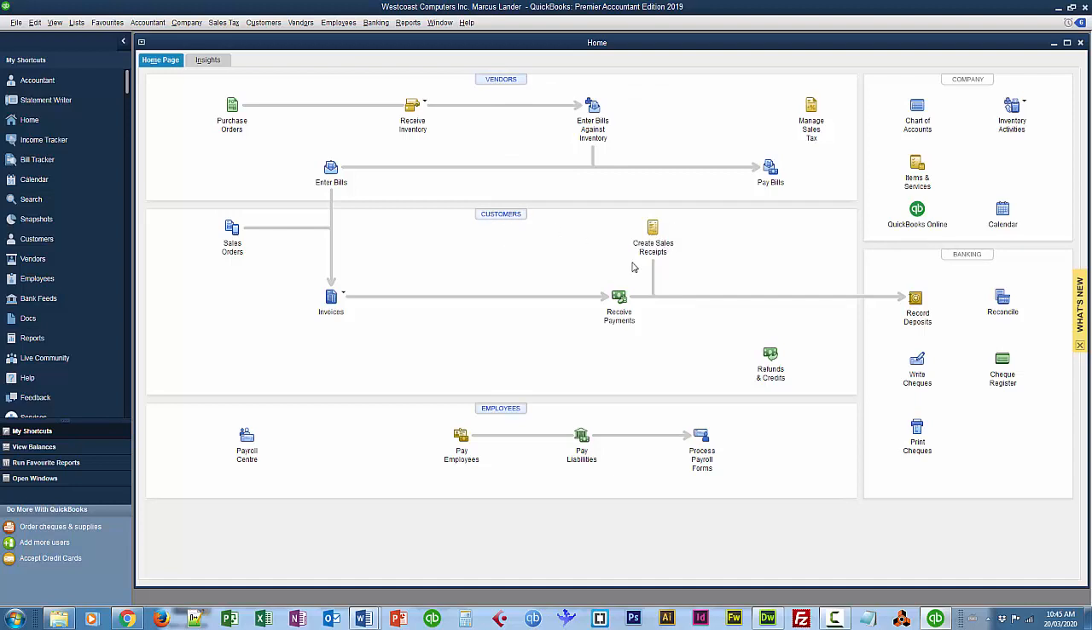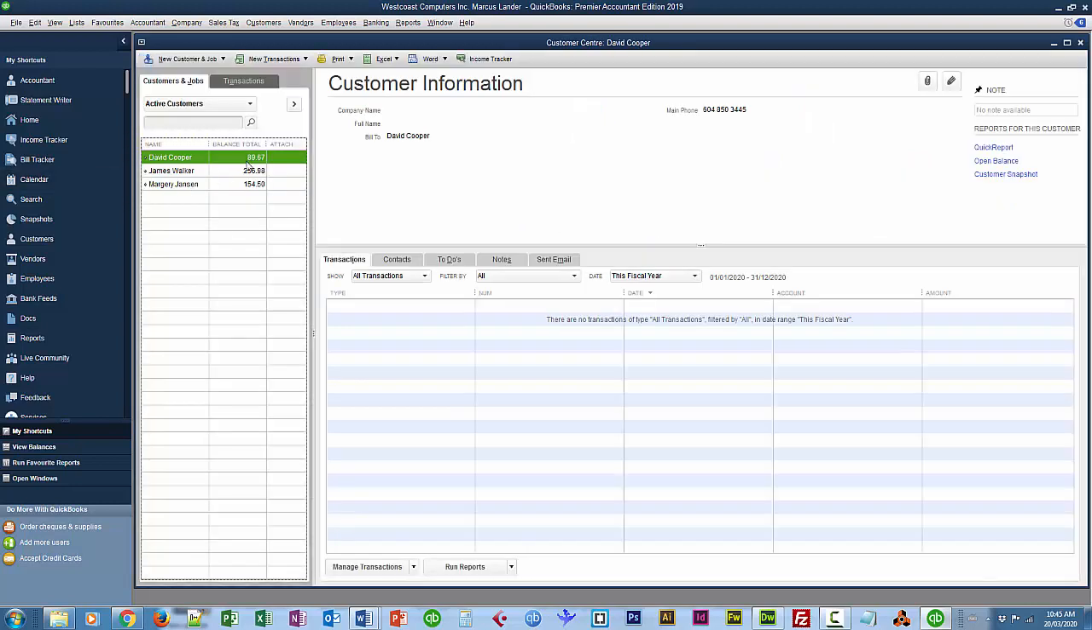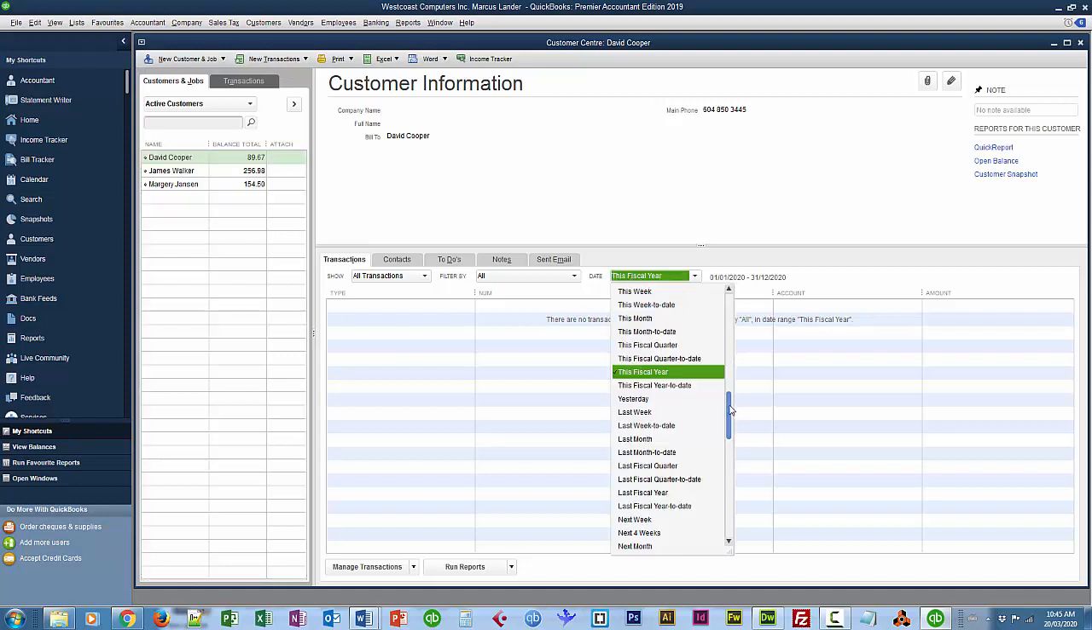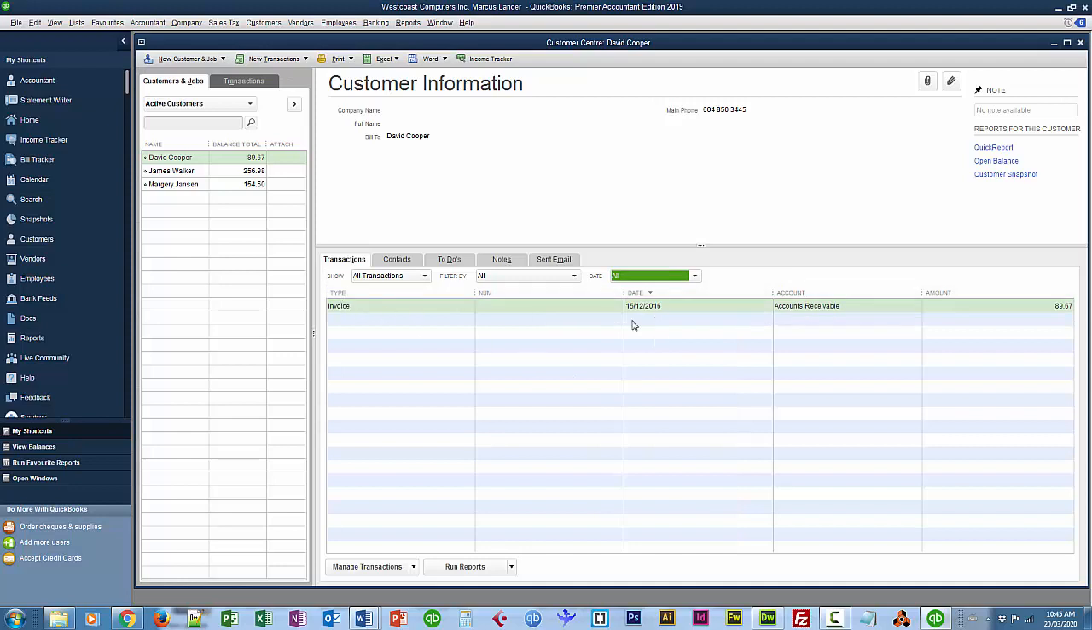I'll just look at the customers here. So there's the 3 customers. There's the balances. If I look at transactions, all, again, this is way back in 2016, so it won't show up for this fiscal year. There's an invoice that was created for that balance.